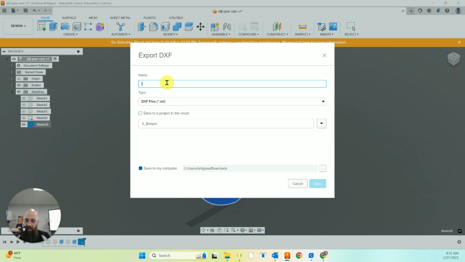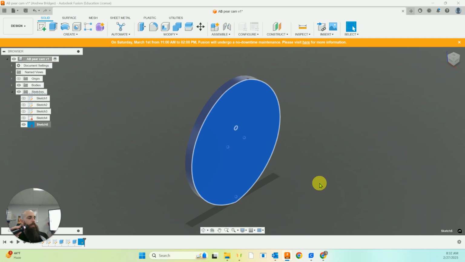So let's go ahead and give it a name. I'm going to call it once again 2AB laser cam, just so I know what I'm looking for. 2AB laser cam. And it is saving it as a DXF, and we don't care to save it in the cloud, but we do want to save it onto our computer. And once again, the file path says the downloads folder, so I'm good with that. If you are, I'll click save, and it saves that DXF file to our computer.